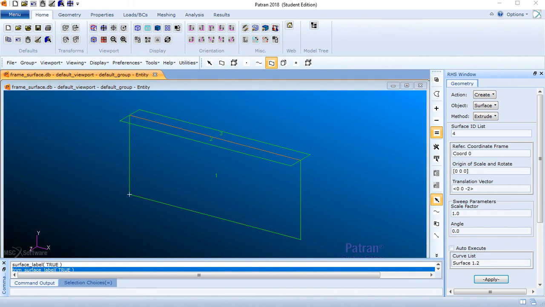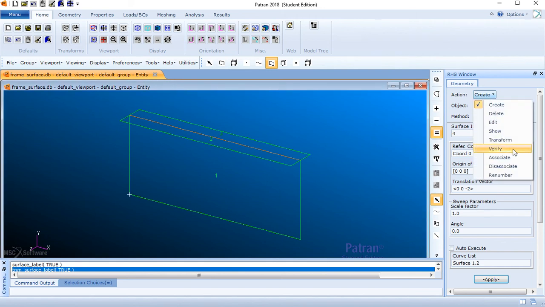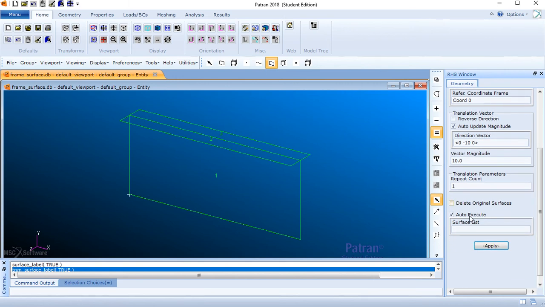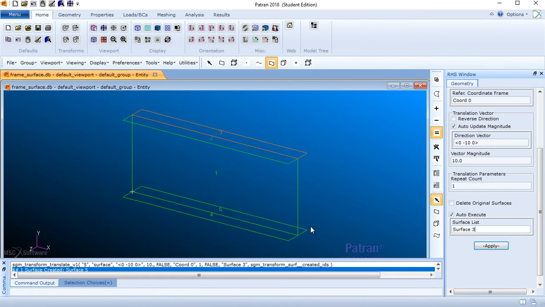Next, we're going to make the same from the top but on the bottom. But to learn another tool, instead of creating it, we're going to transform. We change the surface as we're working with surfaces, and this is going to be translate. So in the translation vector, we will put 0 in the X direction and minus 10 in the Y direction. Right now, because I think it's good for this moment, I'm going to leave auto execute on, but I will choose the second surface and the third surface. As you can see, we generated the other two on the other side.